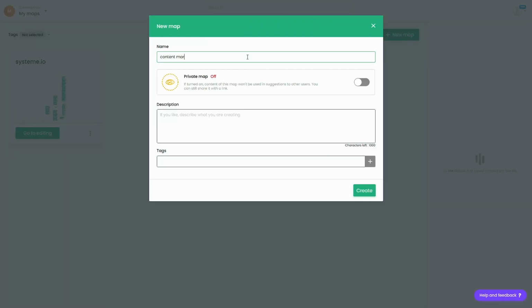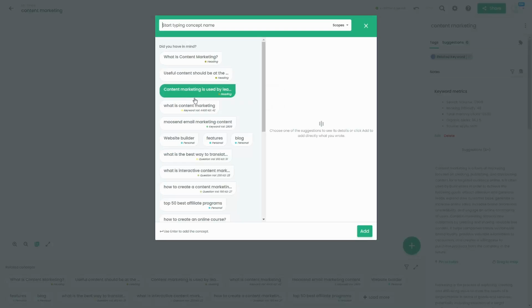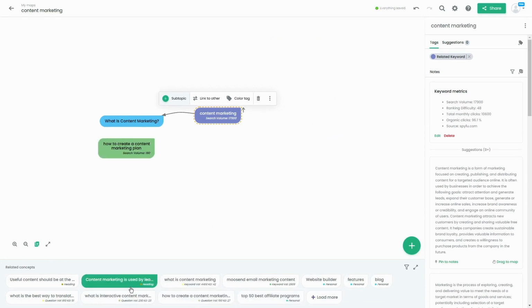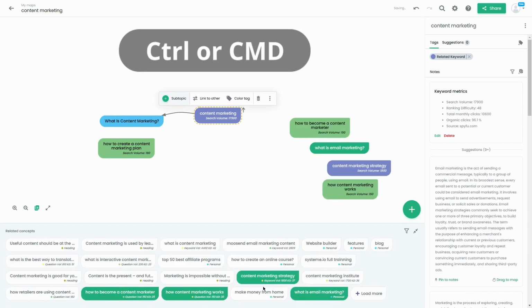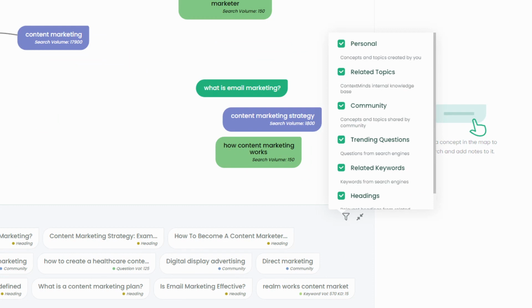Because I named my mind map as content marketing, there are already some related concepts at the bottom. The concepts will be updated if you select an element, keyword, topic or subtopic in your map, and you can now add those concepts with a click or drag and drop. To select multiple ones, you can use Control on Windows or CMD on Mac. And another thing you can do is to click on the funnel icon to use filters. For example, if you want to find questions or H2 and H3 titles.